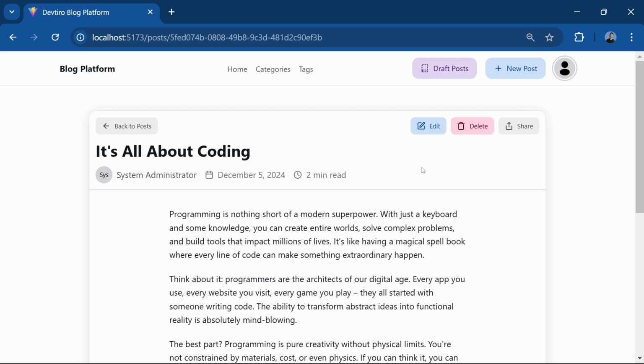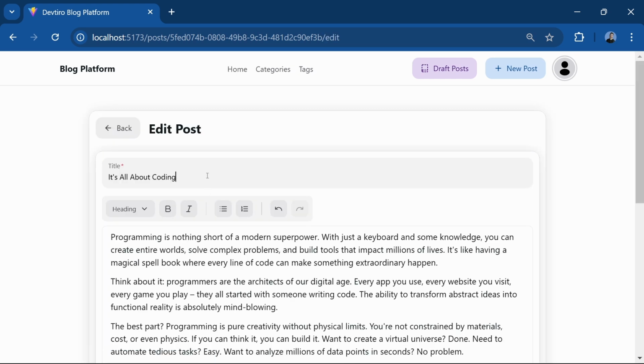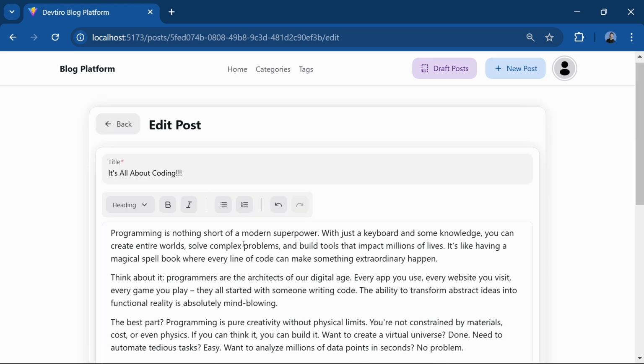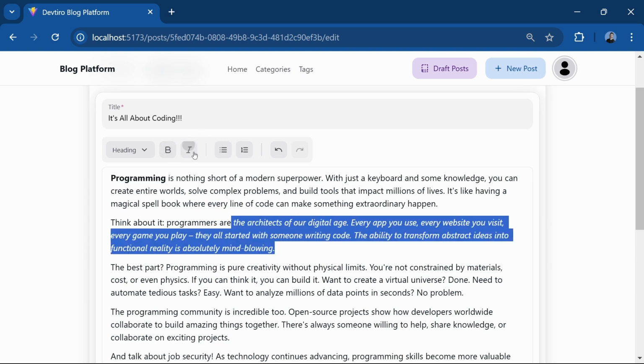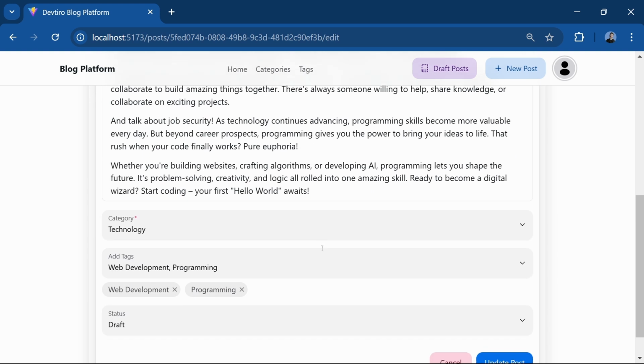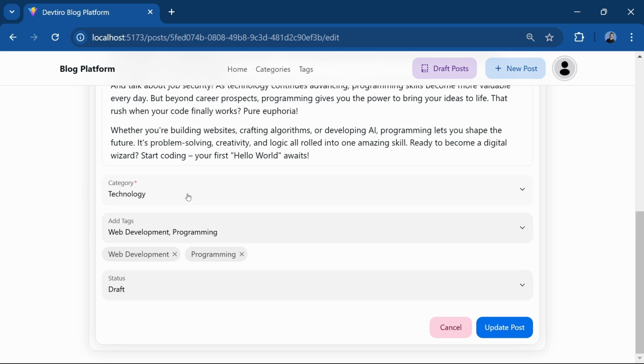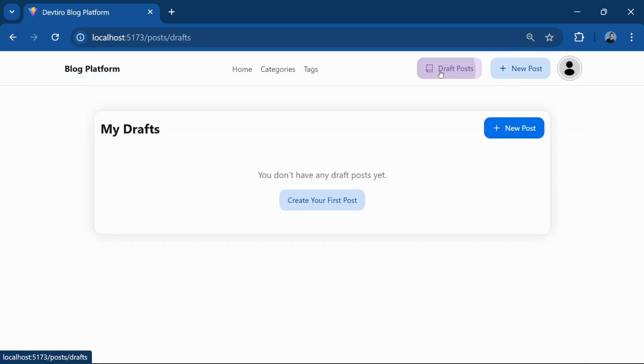However, because we're logged in, we can then edit. We can see we can change the title here. Maybe we want to make something bold, italics. Then if we scroll down, we can edit the metadata such as the category it belongs to. We can add some new tags. We can change its status from draft to published. And then if we click on update post, we can see that draft posts no longer contains any posts.